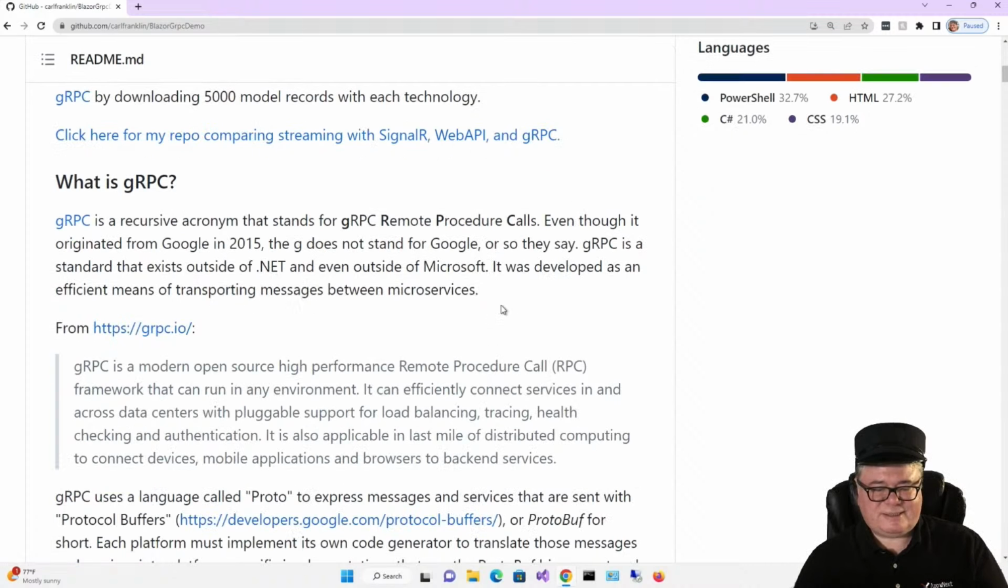So gRPC was started at Google, but it does not stand for Google Remote Procedure Calls. It's a recursive acronym that stands for gRPC Remote Procedure Calls. So that's what they say. It's a standard that exists outside of .NET and even outside of Microsoft. It was developed as an efficient means of transporting messages between microservices, but you can use it for any kind of peer-to-peer communication in applications.